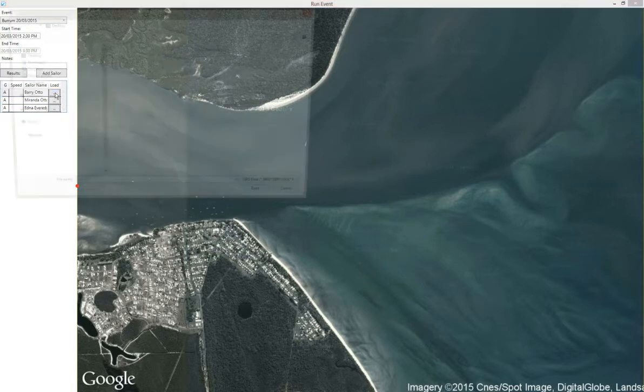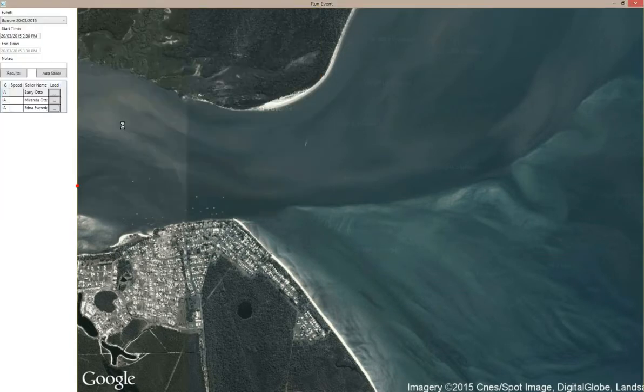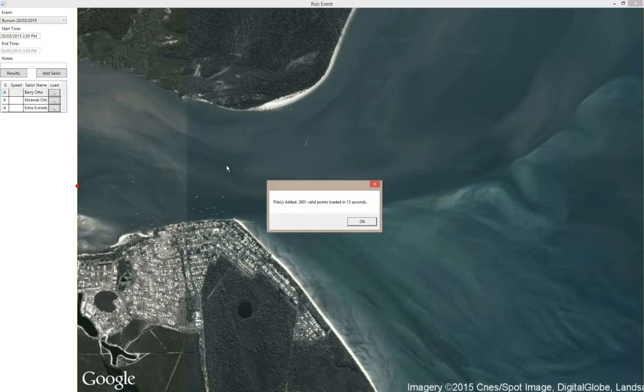So Barry Otto, it's taken us straight to our desktop, and this is Barry's file. Loading a file will depend, the speed of that will depend on the speed of your computer. The type of laptop that we take to the beach, which is a cheap Acer model, usually takes about 30-40 seconds to load the files. When it's finished loading, it'll tell you file's been added, 3,601 valid points, which is pretty good because you get 1 point a second normally, so there's your 1 hour, 3,601, and it took 13 seconds.